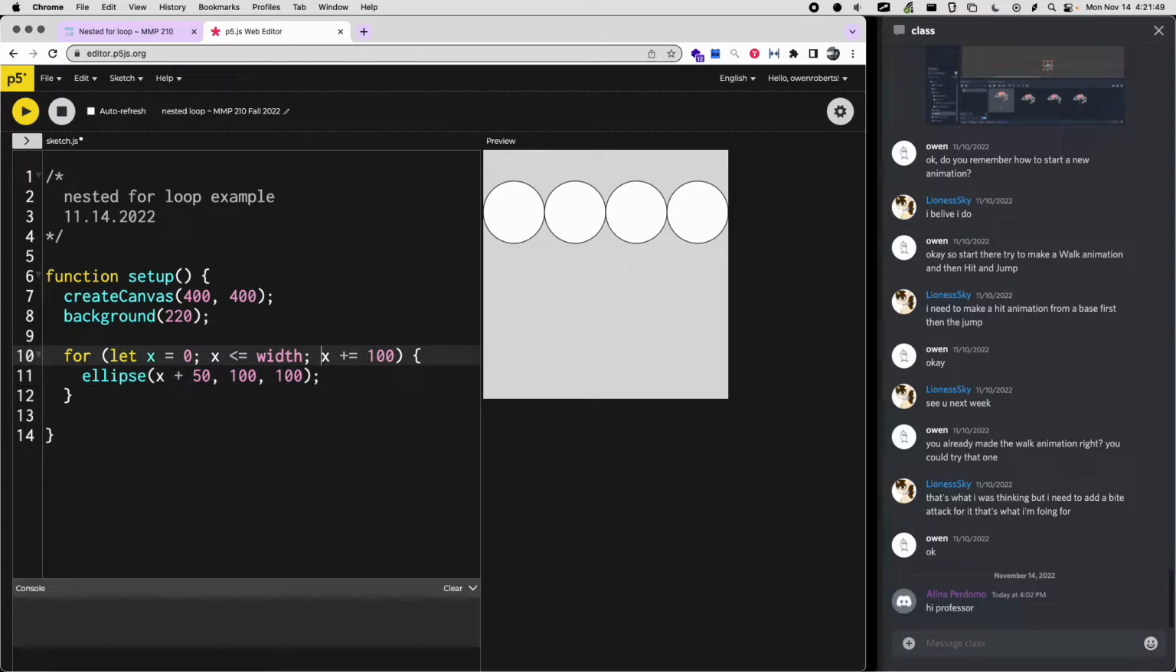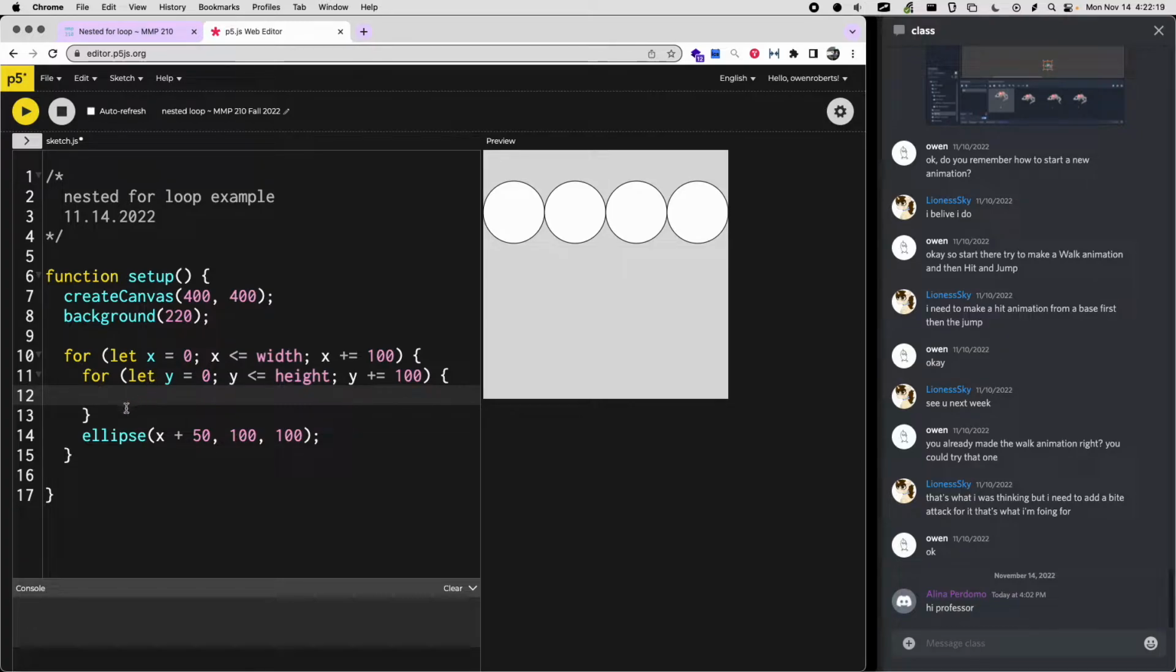So all I have to do here is stay inside of my for loop. So the first X for loop starts and ends with these brackets. And I want to add a new for loop in here. So I just write for just directly inside here. And it's going to look almost exactly the same. For let y equals 0, y is less than or equal to height, and y plus equals 100. So it looks almost exactly the same except for on the y-axis instead of the x-axis. And so if I move my ellipse in here, now the ellipse is inside the y for loop. And so this is our nested for loop.